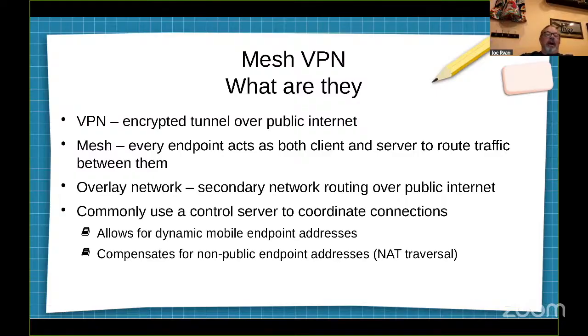If you close your laptop and open it back up in a coffee shop, that dynamic address can be managed with a control server. And then it also compensates for non-public endpoint addresses. So if you're behind a firewall that does network address translation, most of these mesh VPNs can compensate for that with NAT traversal and punch holes through it to run that tunnel.